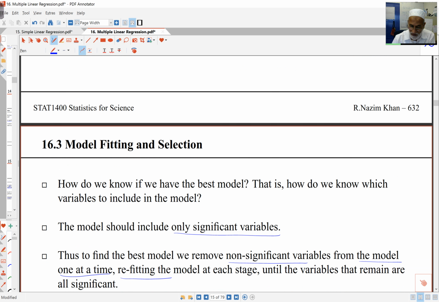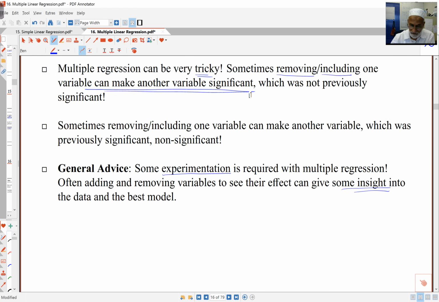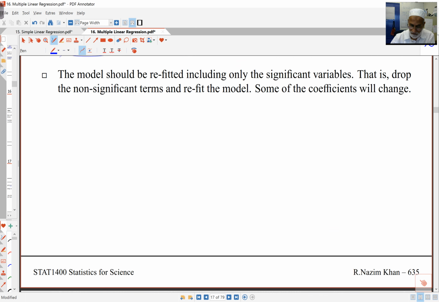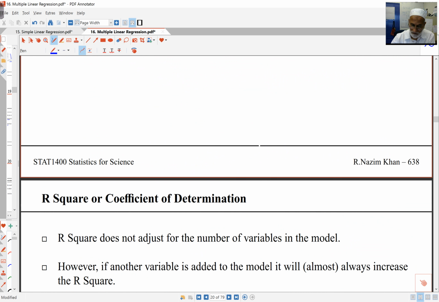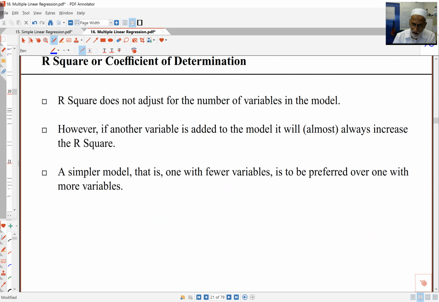So what's this adjusted R squared? The R squared value does not adjust for the number of variables in the model. If you add another variable, R squared will not decrease. It may increase, maybe not by much, but it won't decrease. But a simpler model with fewer variables is to be preferred over more complex, for many reasons: prediction is easier, control is easier, understanding the structure is also easier.